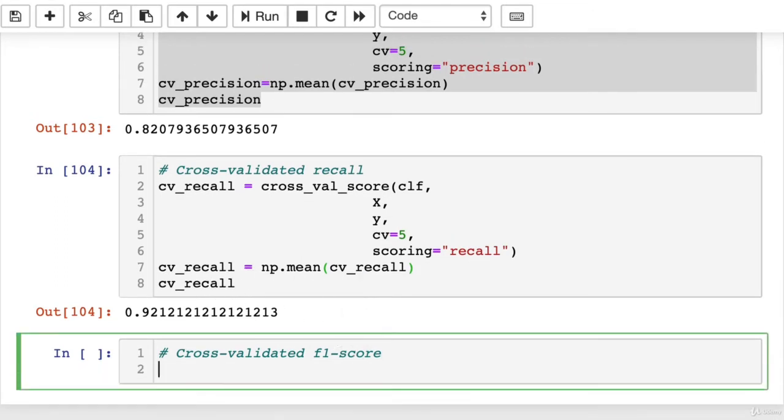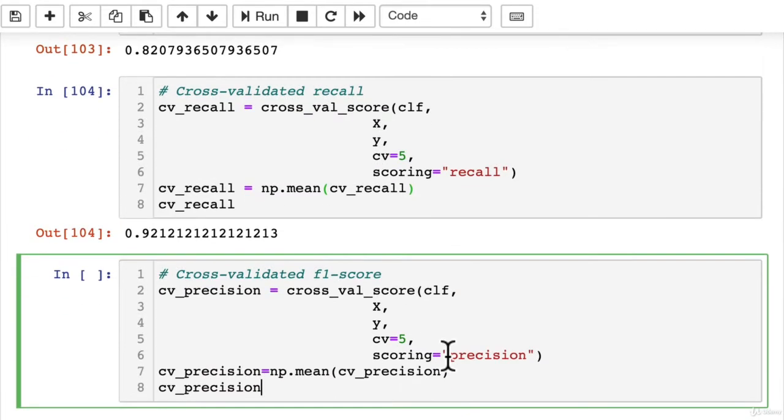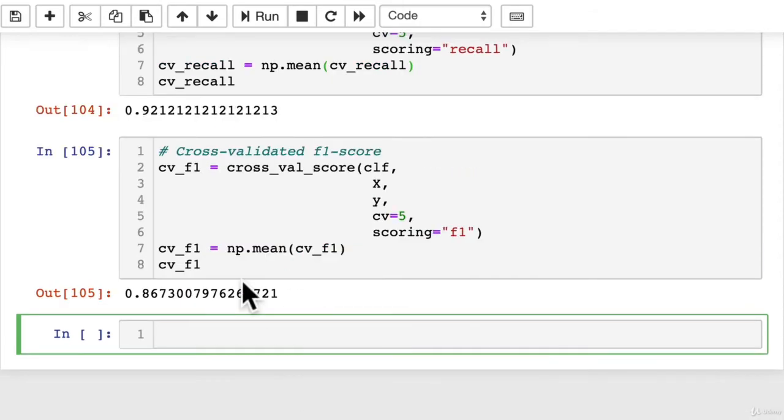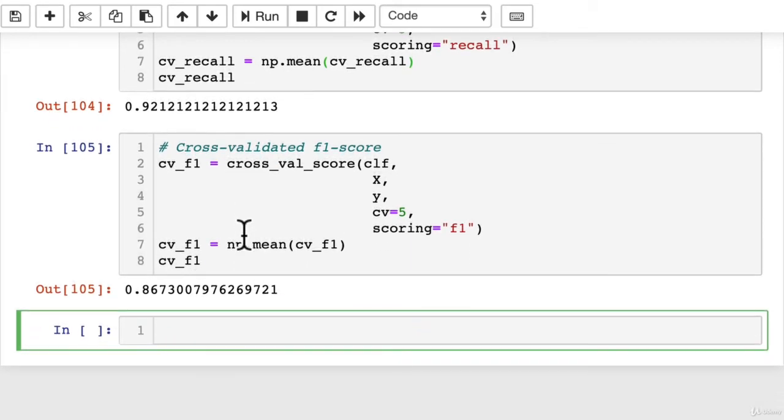Cross-validated as well. We might do the same for F1. We go here. We're going to change all of these bad boys to F1. There we go. We might put a little space here so our code is looking Pythonic. Wonderful. All right. And so now we've got all these cross-validated metrics that our boss is requesting.